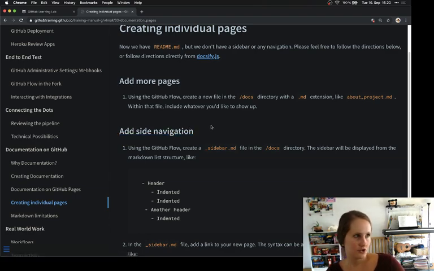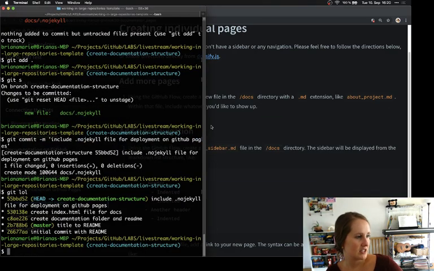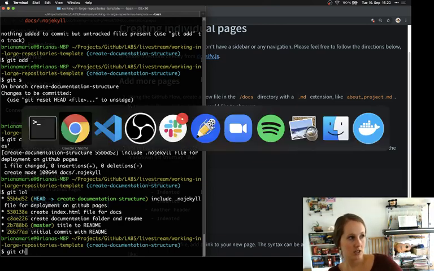All right, let's create a branch. Let's do it. Do I want to create this from this branch or from master? I'm going to create it from this branch, because the create documentation structure branch we're going to merge before. I'm going to write that down too.